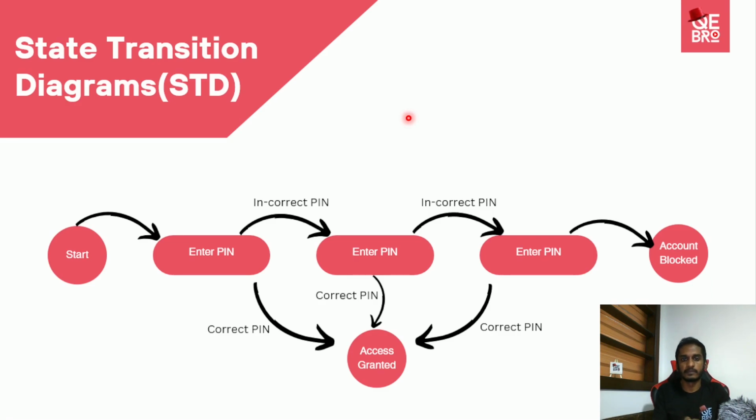But if he fails to enter, he will be re-prompted. Likewise, he will be re-prompted 3 times. So he gets 3 attempts, and if he fails all 3 attempts, his account will be blocked. And if he enters the PIN successfully in one of these 3 attempts, then he gets access to the application.